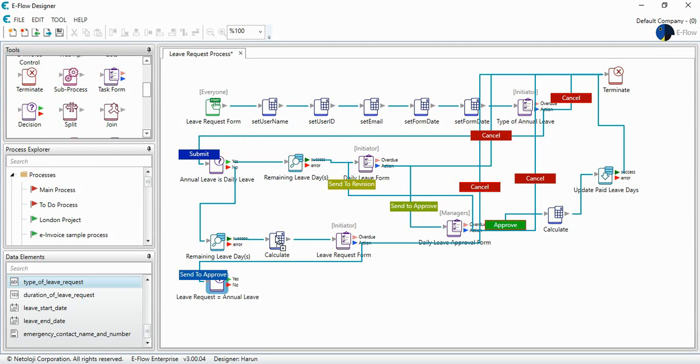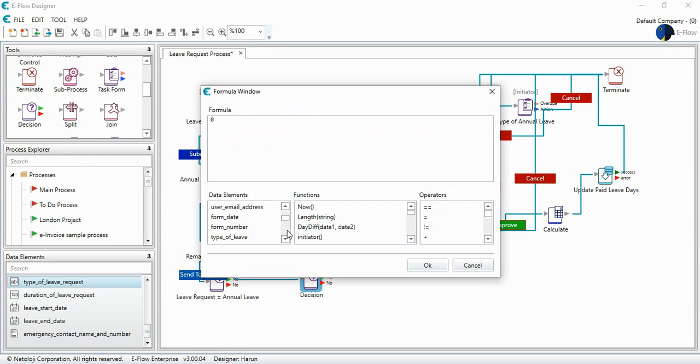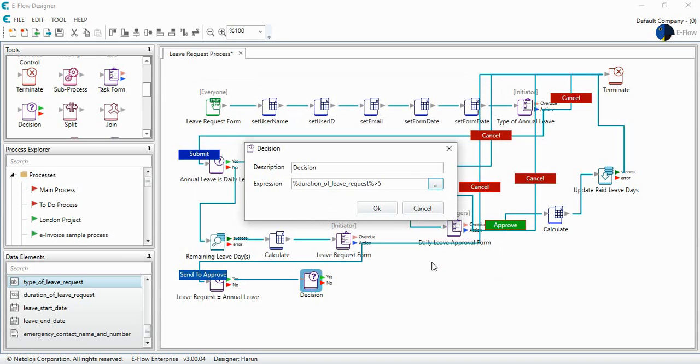Then I will get one more decision step. If yes, I will need one more decision step, and at this step I will use the duration of leave request. If it is more than 5 days, duration more than 5 days.